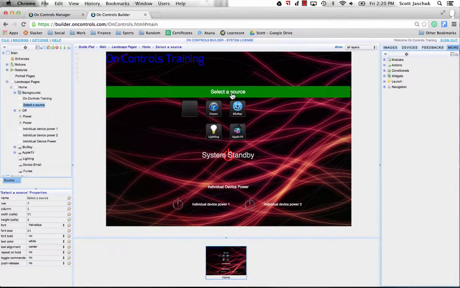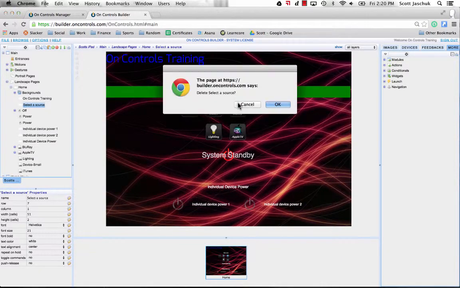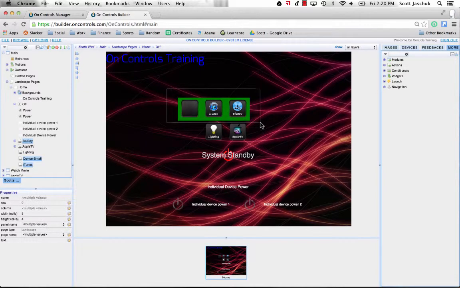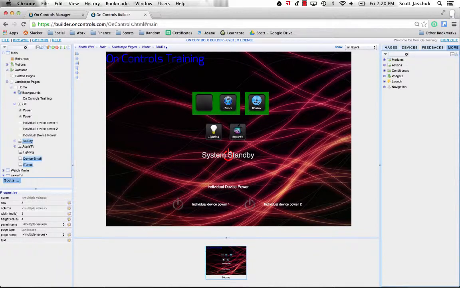If you have something on the screen that you don't want, right click, we can delete. We can also do multi-select, so I can take my mouse, select multiple elements at a time. We can move them about the screen.